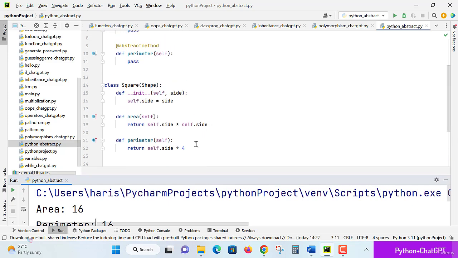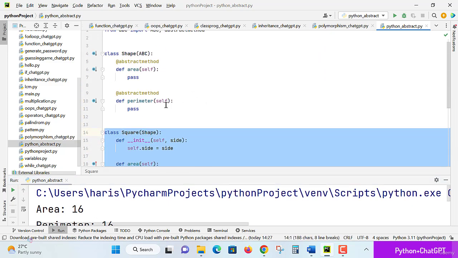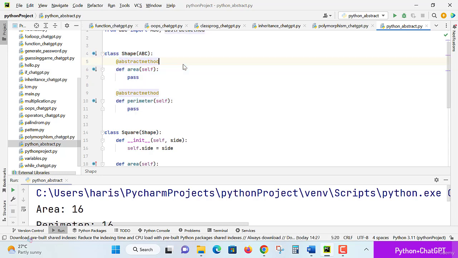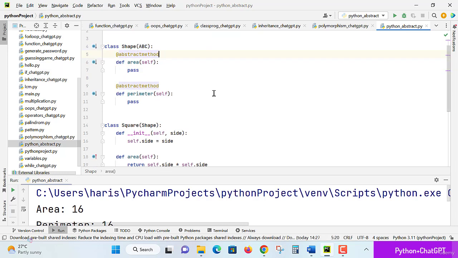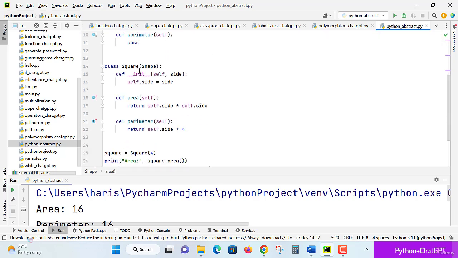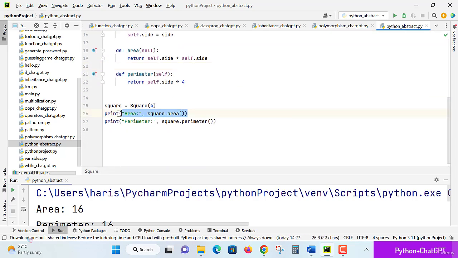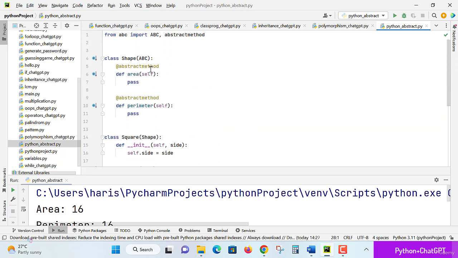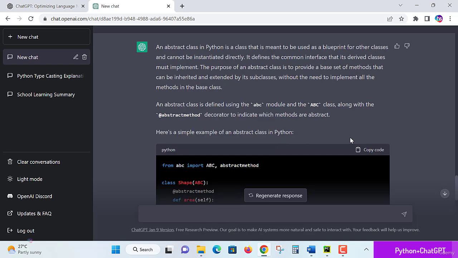So see, this is an implementation, and we cannot declare Shape as a class. It's an abstract class and abstract method as well, so there is no body. Always you need to write only the pass keyword. And for the Square, with the area and perimeter calculation, these two functions are the only ones we are calling, and they cannot be visible in any other places and cannot be redeclared.